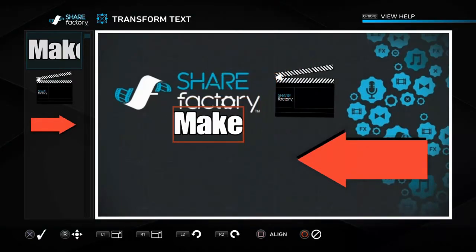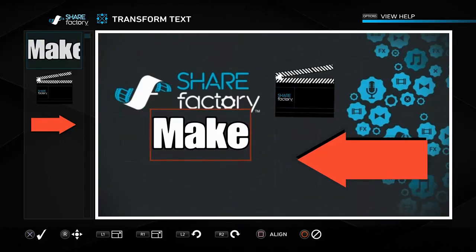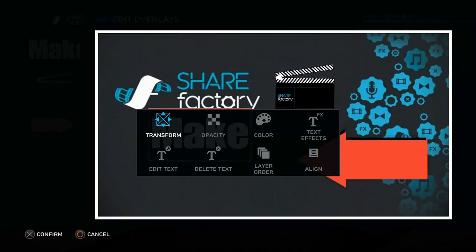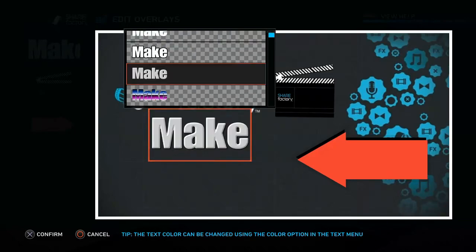So I have my first word complete. Let's go ahead and move it where I want it here and go ahead and make it a little bit bigger using the bumper buttons. And I like it right here. I have the arrow pointed to where I want it. And then you can use all these different text effects if you don't like that one.